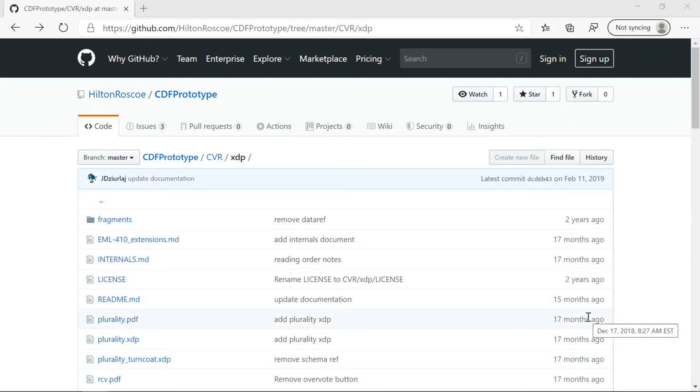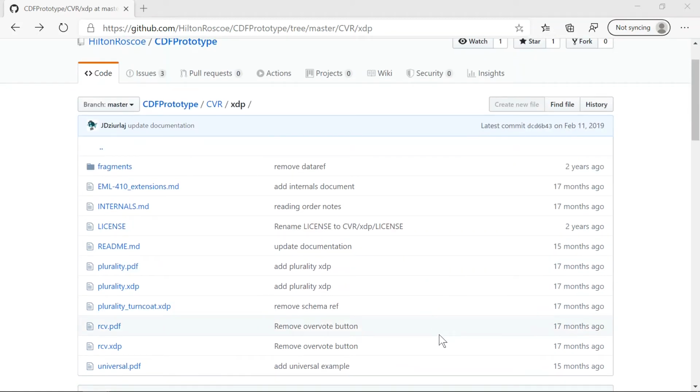So to get started, we're going to need to go to the CDF Prototype GitHub repository. If you don't have that handy, that link will also be available in the description of this video. There are three separate prototypes that you can run. Plurality, which describes an N of M type ballot. RCV, which describes a ranked choice voting ballot. And then finally Universal, which contains both RCV and plurality contests on a single ballot. We're going to start with plurality.